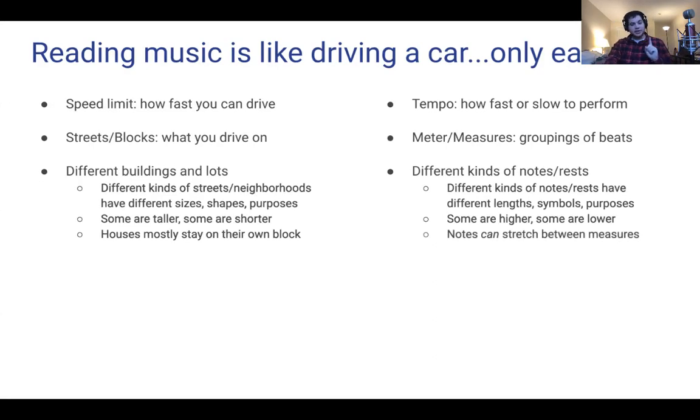This is one difference where it's not like driving. Notes can stretch between measures. It takes a special kind of symbol that's kind of level 2 for me. So next week we'll talk about that a little more. But just know that that's the one difference really with driving or with buildings in a city. Notes can stretch between measures. Houses can't really stretch across the street, not unless it's a really special kind of house.